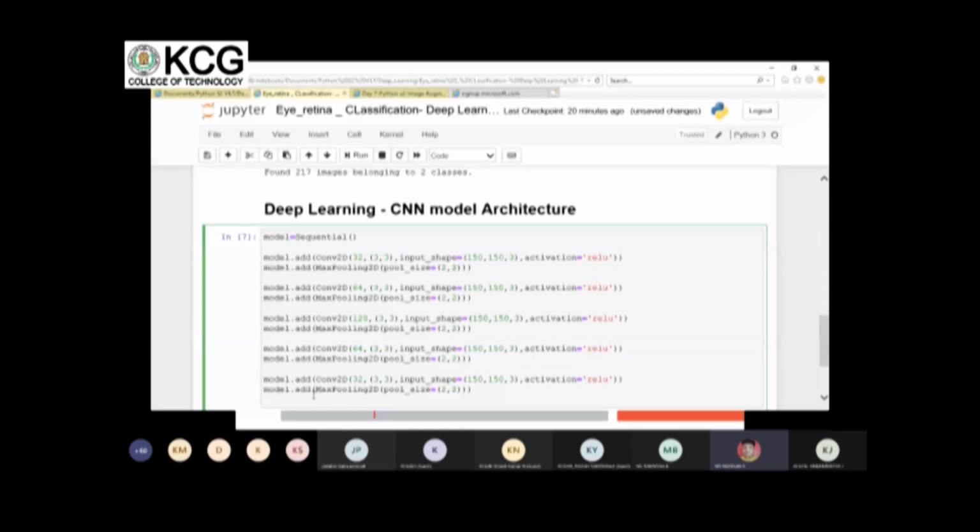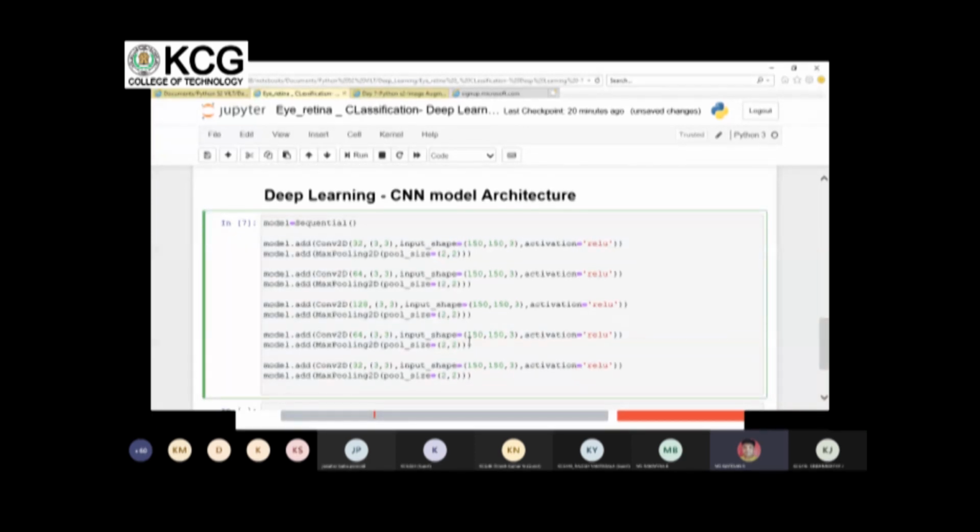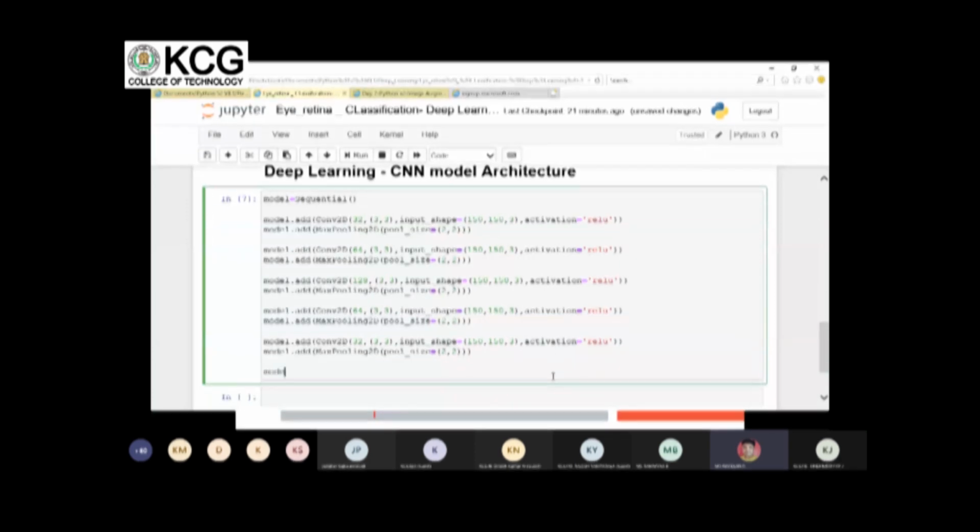Now I want to fix the size of the neurons. Model dot add. These are the layers which are common to all the layers, so I'll be declaring them at the end of the hidden layers. We want to flatten. Flatten is very simple, converting your two-dimensional array into a one-dimensional array. As I told you before, when the model is building and training, the individual pixels are taken and trained. That's what flatten is, nothing but converting your 2D or 3D into 1D.